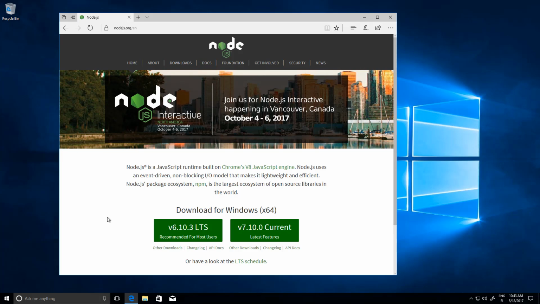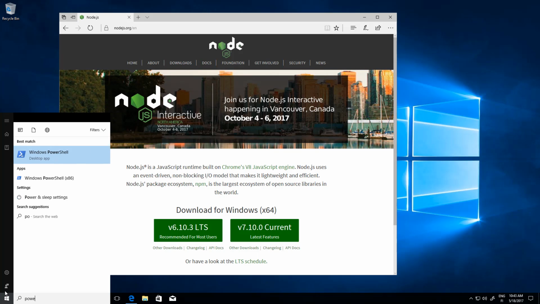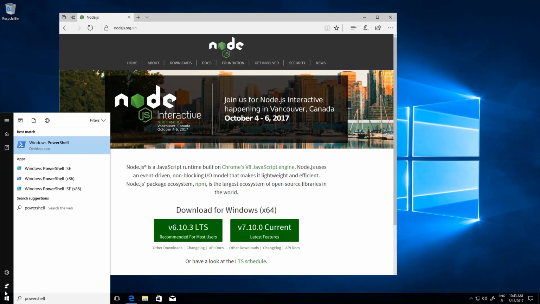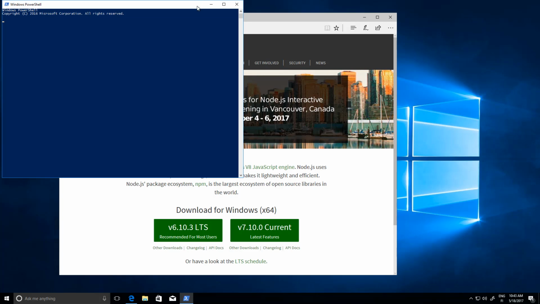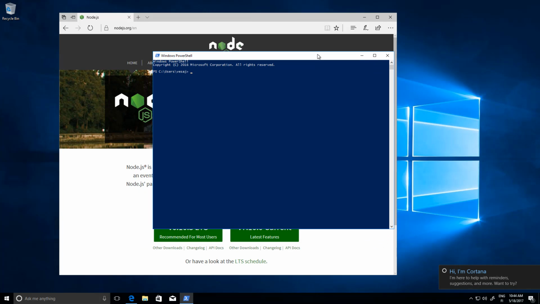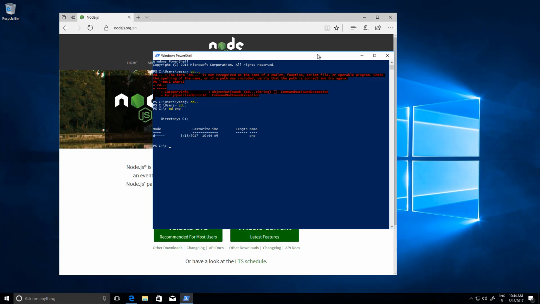npm is the package manager for Node, so we can see that in practice. The easiest way to double check that is to start, for example, a Windows PowerShell command window, and then let's go, for example, to the root of the machine and create a folder here, so we can isolate what we are doing within here.